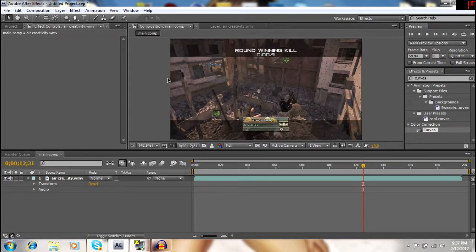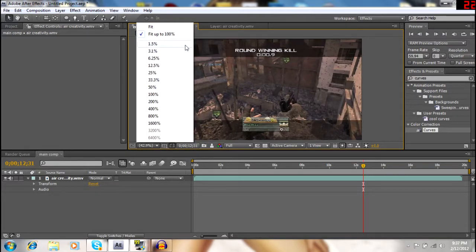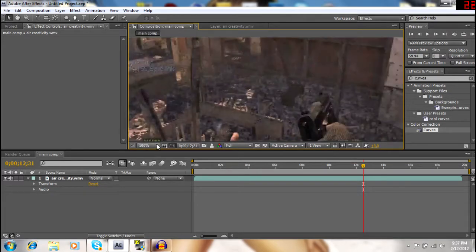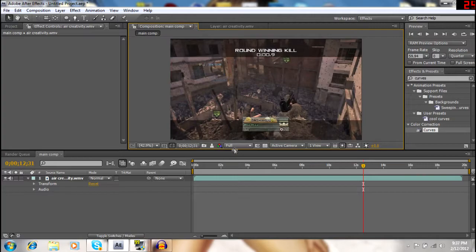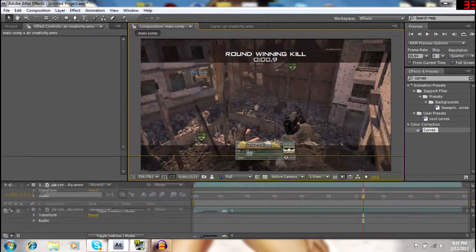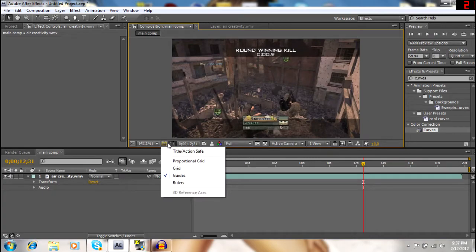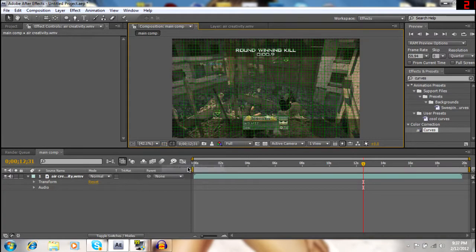We'll go into this main window here. What it is, it just gives you a preview of your clip. So the first, all the way to the left, you have your zoom thing. You can zoom in, fit to 100. What that does is it changes to however big you have that. You have your guides and grids and rulers. Turn those on and off.